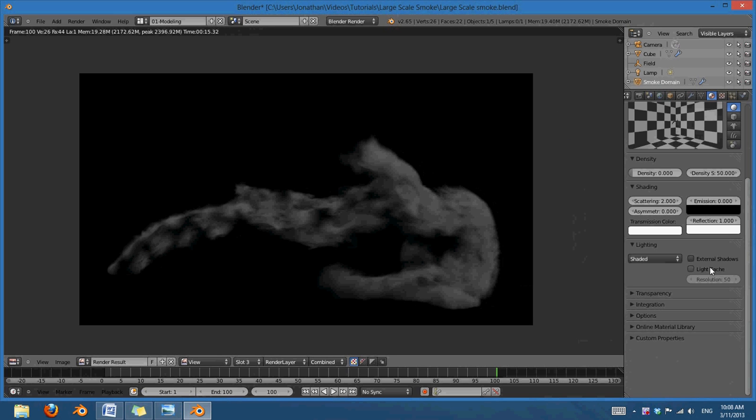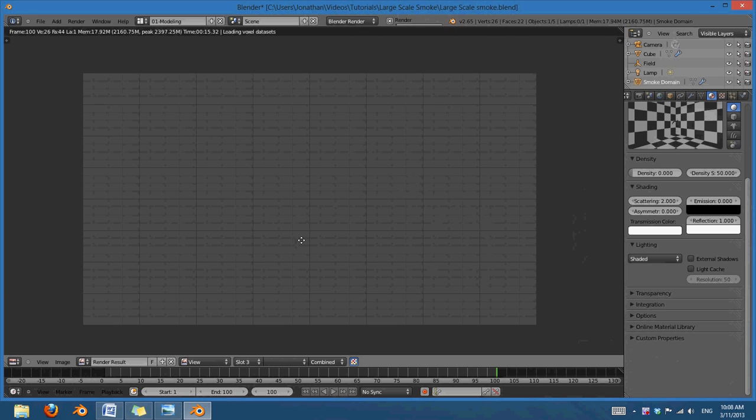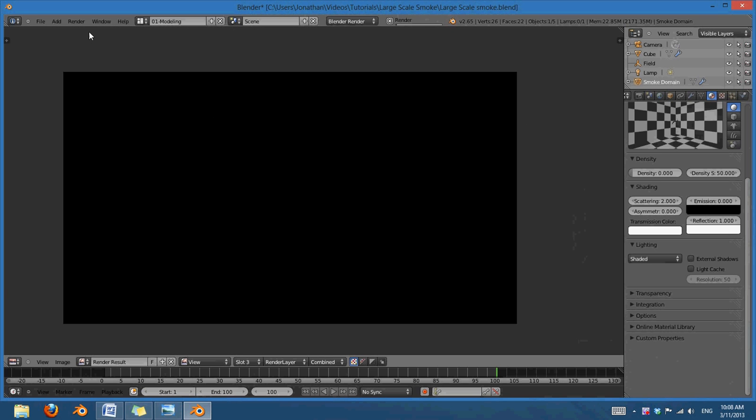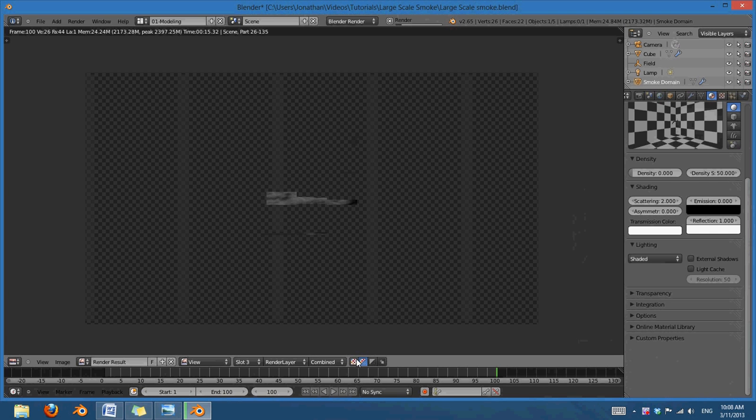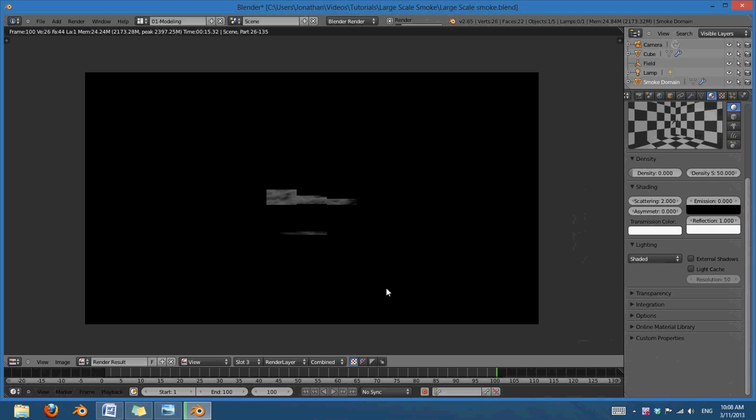Now, if you just uncheck this completely and I start rendering this, you'll notice a difference immediately. First of all, there is no cache building. It just starts rendering right off the bat. Let's see, yep, it's just starting to render. And it renders these small squares at a time. It doesn't render normally at all.